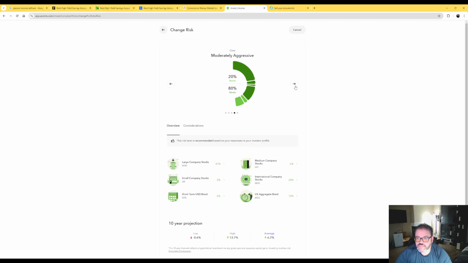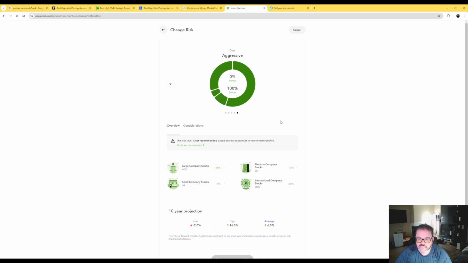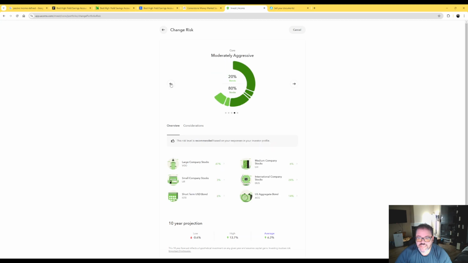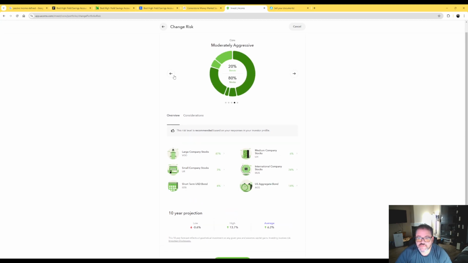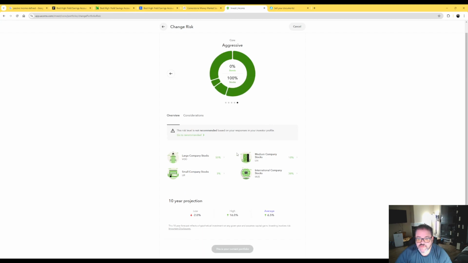So when you're young, if you're a kid and everything, you're going to want to be in a moderately aggressive or aggressive type situation. Since I'm in my 40s, I'm probably going to want to be moderately aggressive, even though I can be very aggressive. And then it invests in all these different areas. 10-year projection, low could be -2%, high could be 16%, which is really, really nice. Average has been about 6.5. I mean, that's what that is.